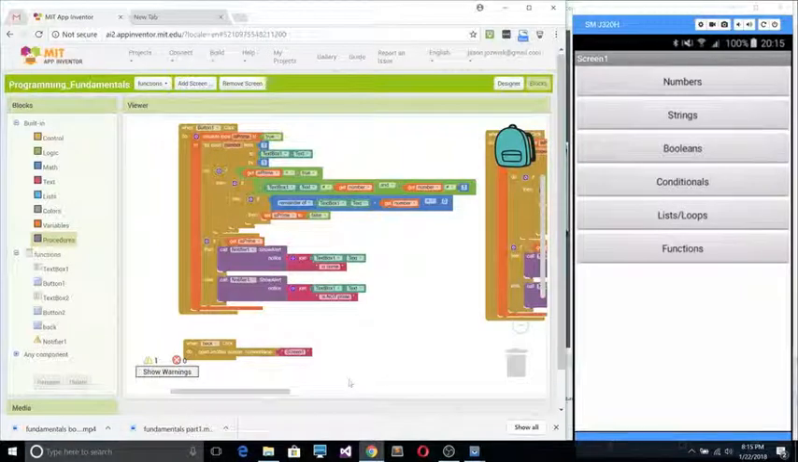Now, functions are a very powerful way to prevent rewriting code over and over again, basically repeating yourself. There's this concept in programming called DRY, which means do not repeat yourself.